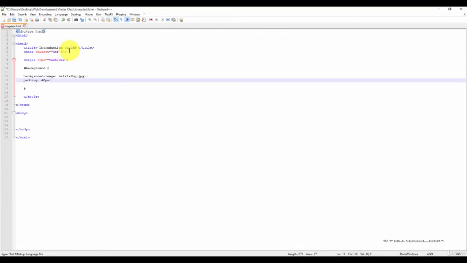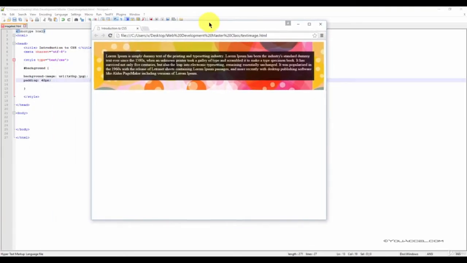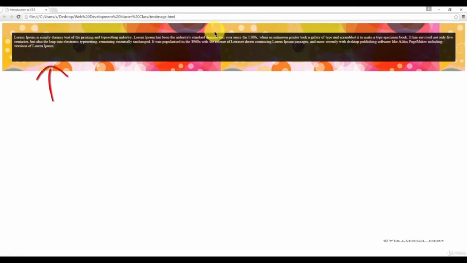The padding declaration will add a 40 pixel space between the text box perimeter and the background perimeter, as shown here. That's this space right over here.